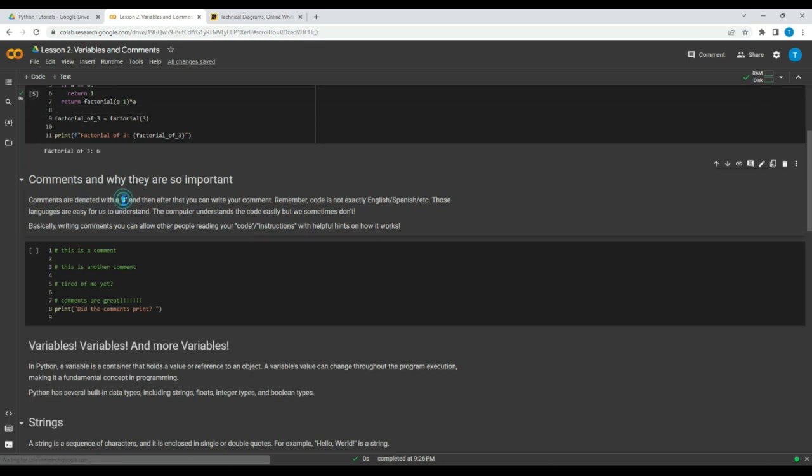Now right here on the screen, I've got comments, and you can see to add a comment, you just have a hashtag, good old hashtag, and then you just put in whatever you want after that hashtag. So you can see this is a comment, line 3, this is another comment, and another comment again, and line 7 says comments are great.